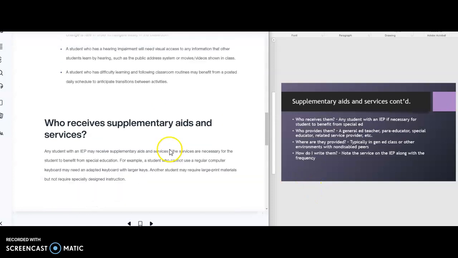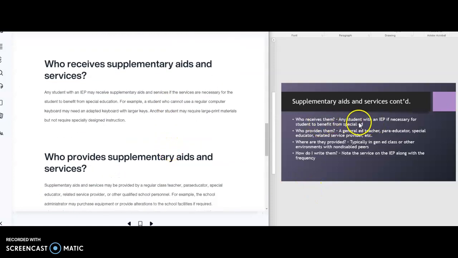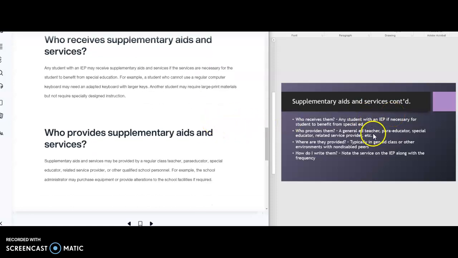Okay, so who receives supplementary aids and services? Again, any student with an IEP if necessary for the student to benefit from special ed. Who provides them? Gen ed teacher, paraeducator, special educator, related service provider, etc. Where? Again, that's that least restrictive environment that is independent for that particular student. And how do I write them?